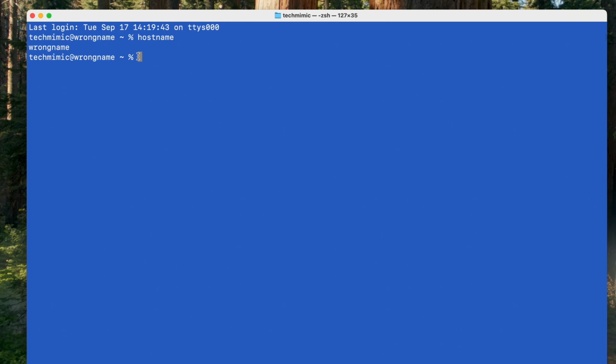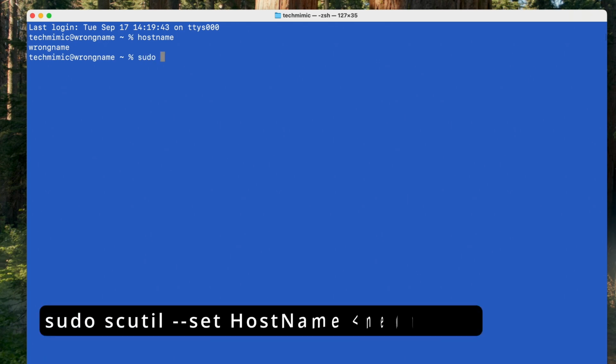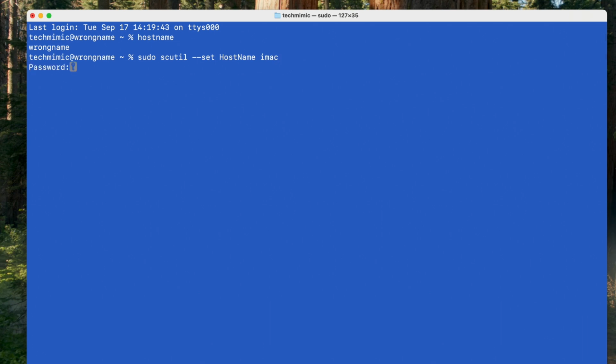To change the primary hostname of your machine, type sudo scutil --set HostName with capital H and N, and then the new name. Most likely now you have to type your password.